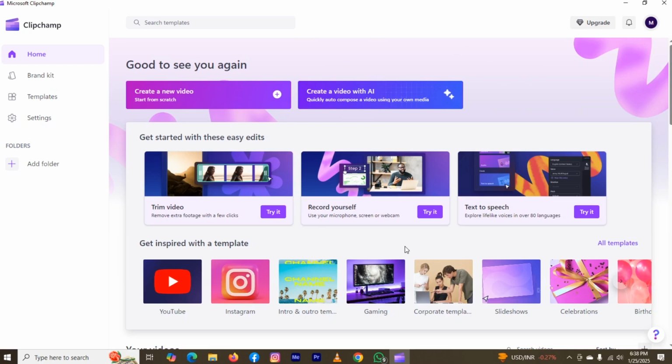Hi guys, today I will explain how to connect Xbox with Clipchamp. This process is really simple and easy. The first thing is to open your application and sign in to the account which you want to connect with Xbox.